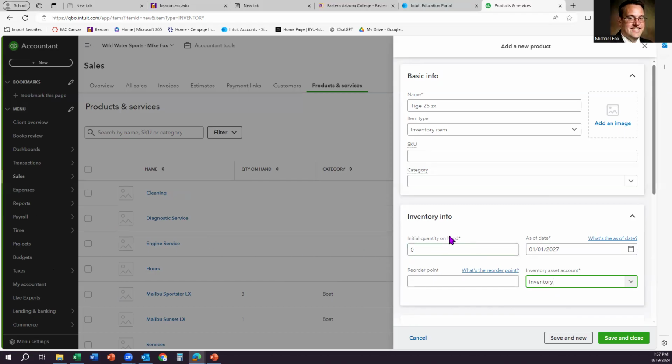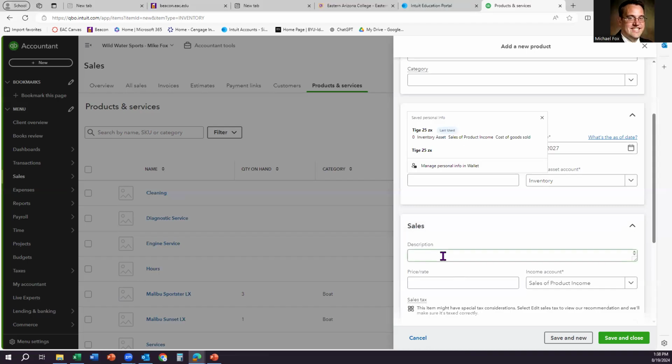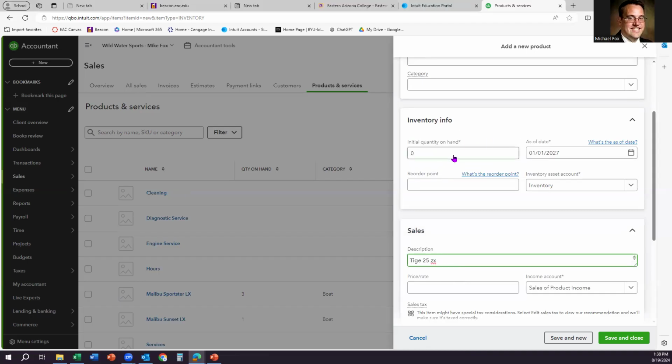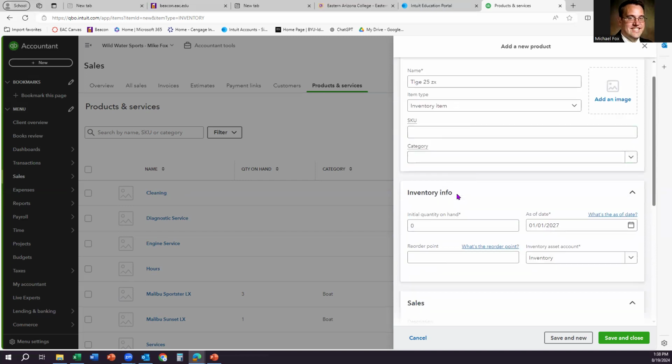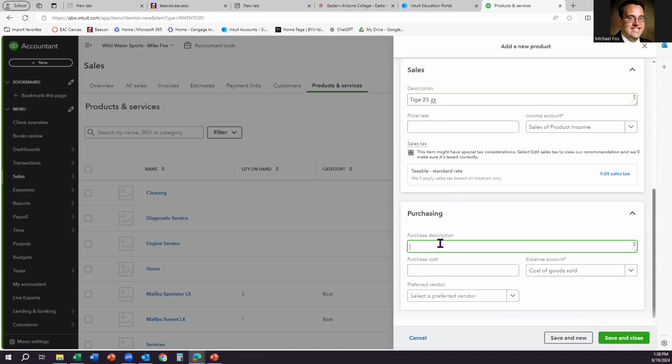Step 14, we're going to use the same name in the purchasing and description boxes. So again, I just come up here and use copy or control C and then control V or paste in these two. Keeps me from having to retype it. So that was step 14.